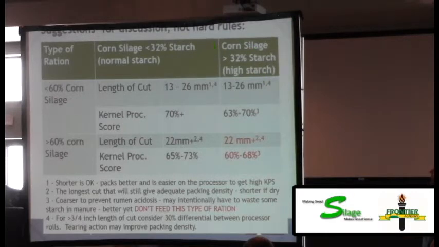If I've got a real high starch corn silage, like a grain style or a dual purpose at 32% starch, I might back that kernel processing score down into the mid to low 60s, just for the fact that we've got so much starch breaking down. Maybe I don't want it all going boom right away. Maybe I want to coarsen that up a little bit, try to spread that out. I've got the haylage to hold it in the rumen longer, so I can get away with a little bit coarser grind on the kernels.